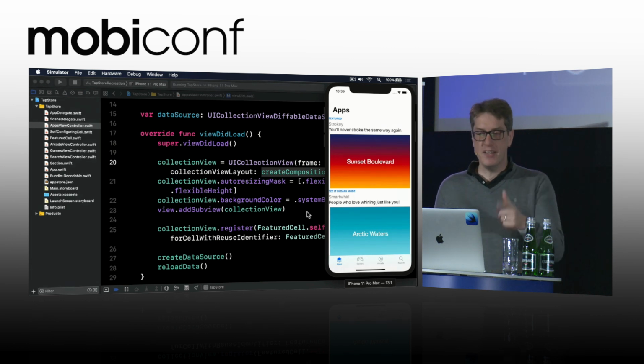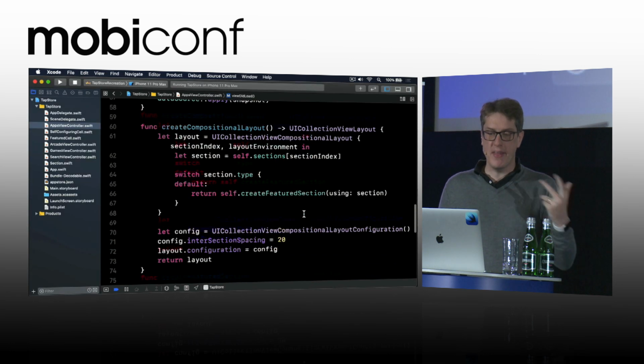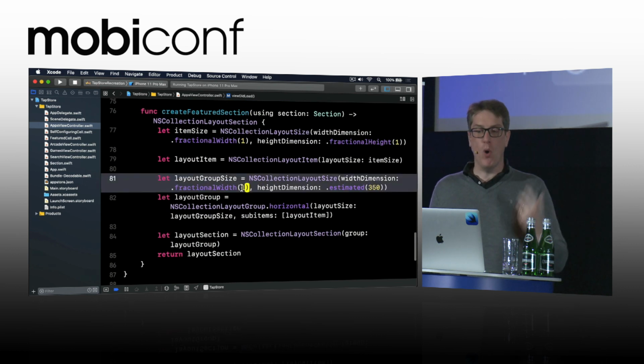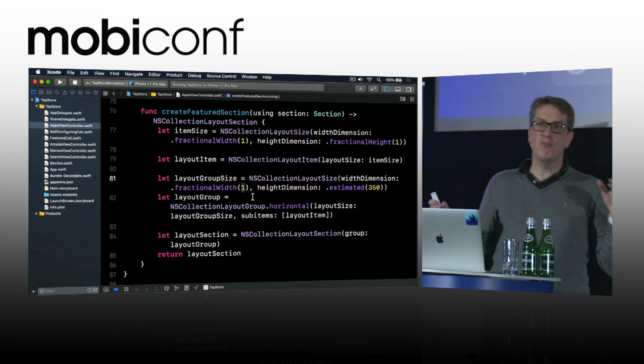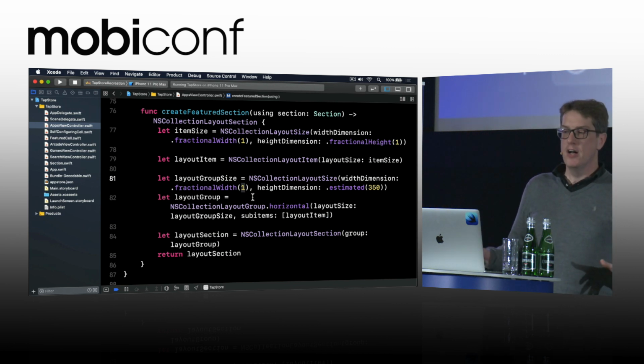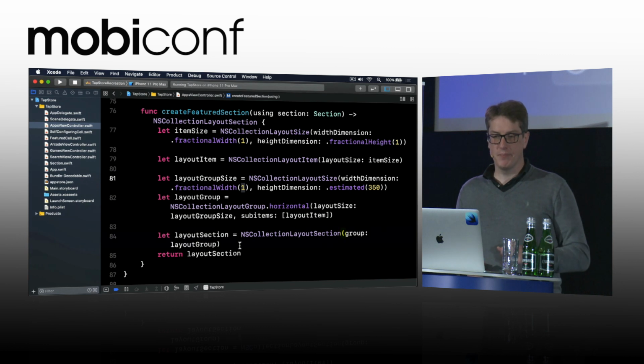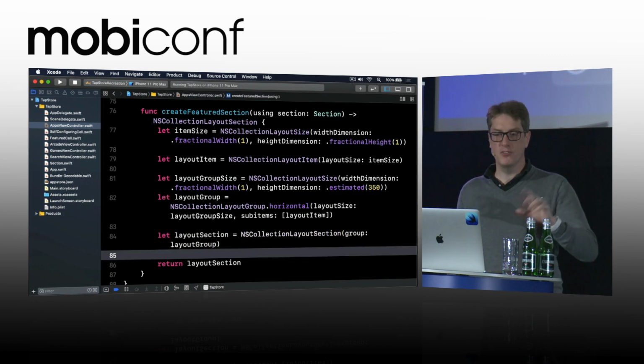Well, back in our code again, if we scroll down so we make the header view, we can see we're using fractional width of 1 for our group. The group should be the full width of the section, so it'll take up all the space in the screen. We don't really want that. We want to scroll horizontally.